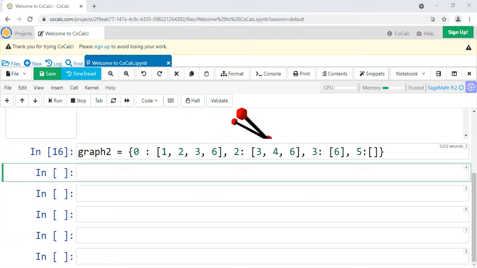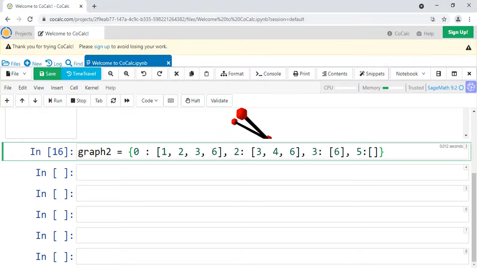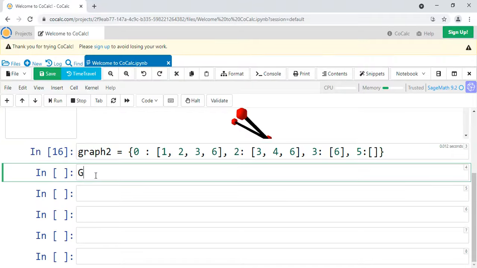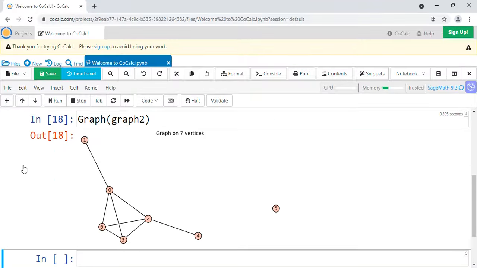So, what if you wanted to label not just the vertices, but also the edges? Looking back at graph 2 here, say we wanted to label the edge. Let's just go ahead and graph 2. I know I just deleted it, but let's bring it back. And so what if you wanted to label the edge between 0 and 1? What if you wanted to label this A? And between 0 and 2, you wanted to label it B. Okay, you can do that.